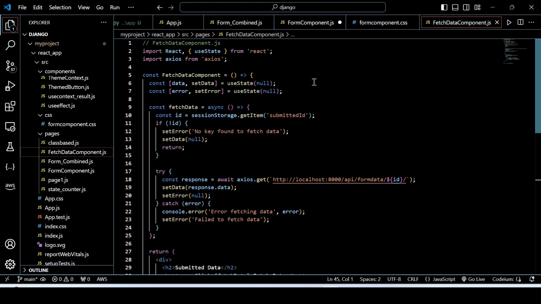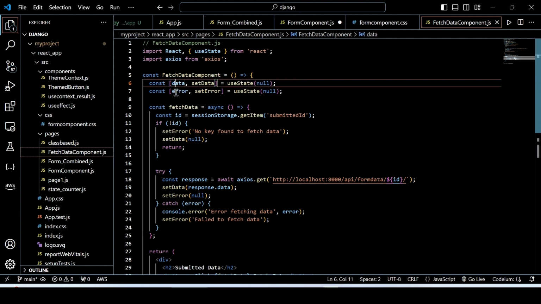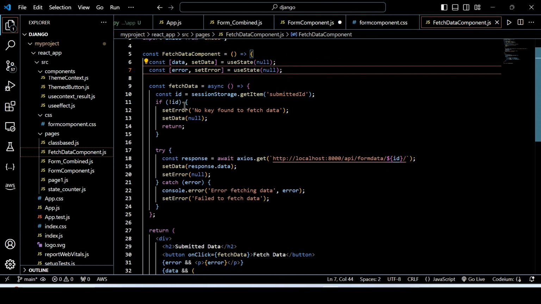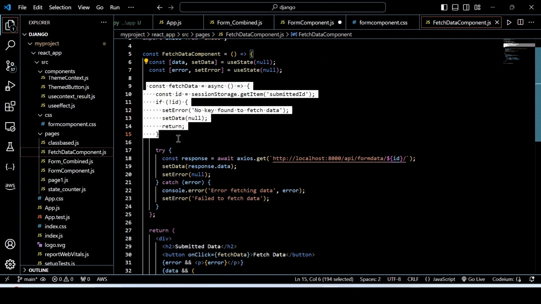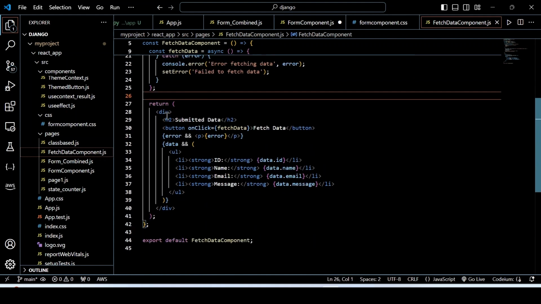Yeah, coming back to the fetch data component, where you fetch the data from the backend, right? So we are using state. Initially there will be nothing in anything, even the data, and there will be no error, and we use them as null. And this is how you fetch data. We'll see them later.